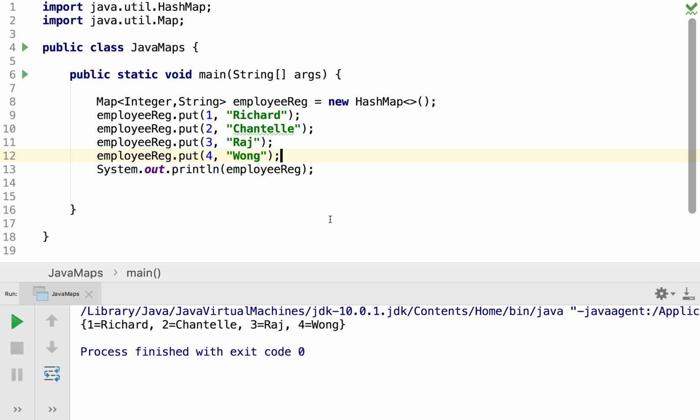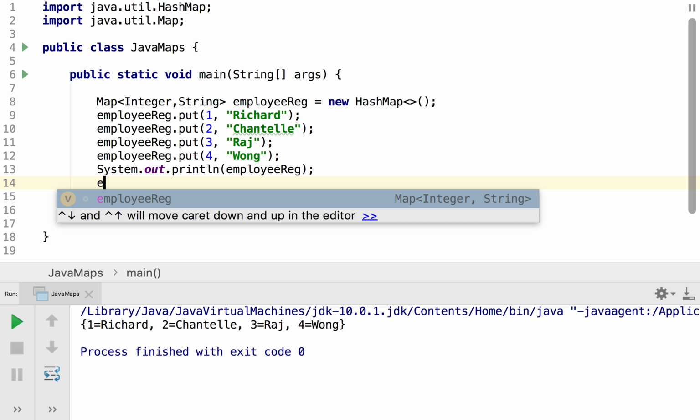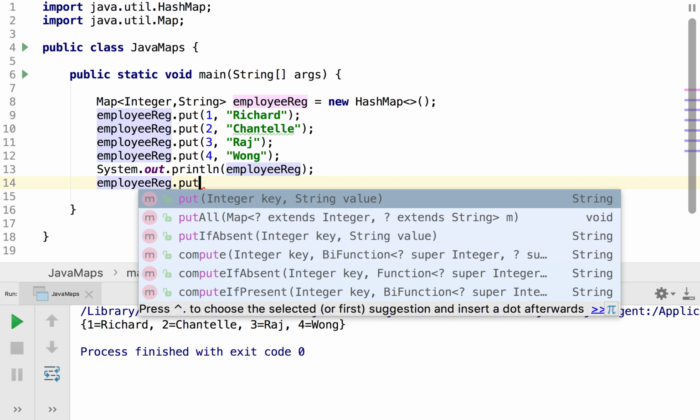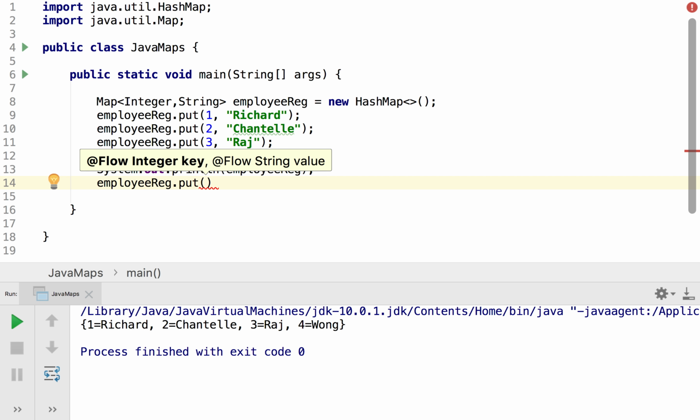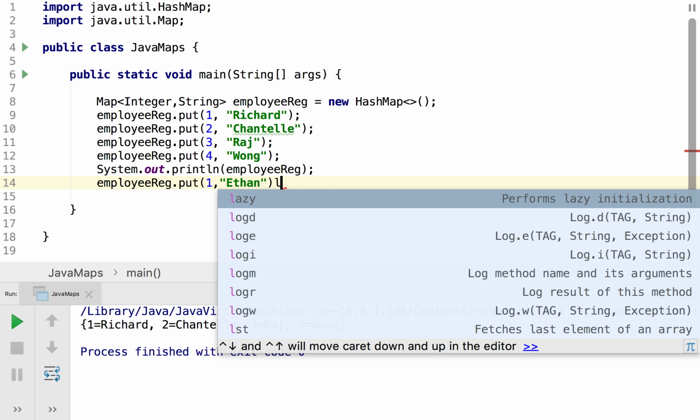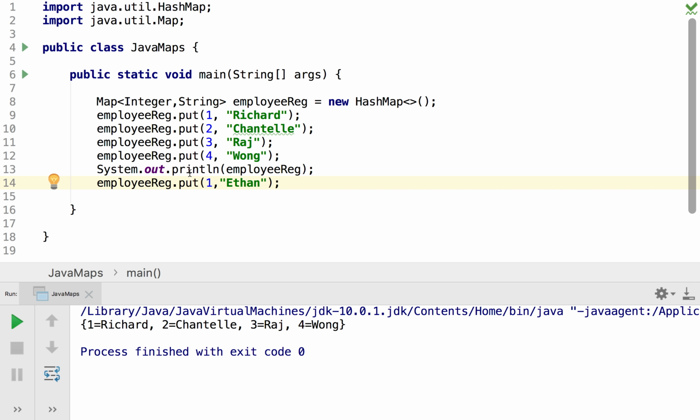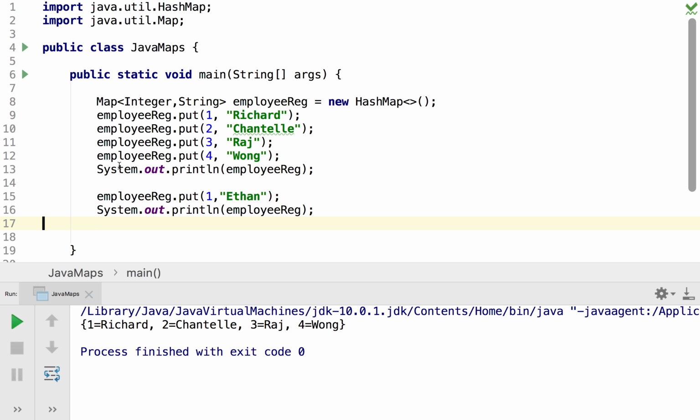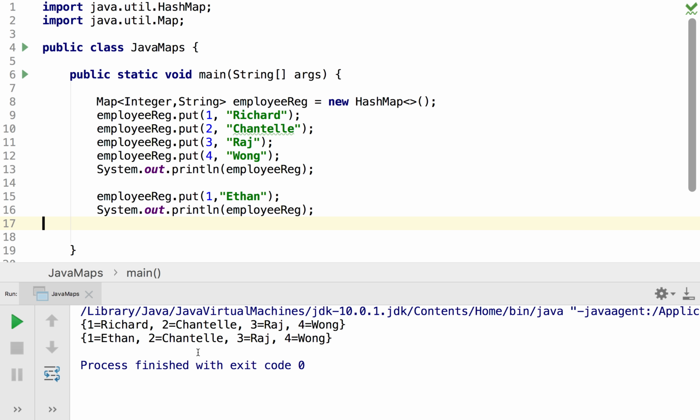and 4 equals Wong. And before, I also mentioned that the keys, so each of these here, have to be different. So let's look at what happens if I try to put in, say, a key value pair with a key that's already been used. What I'm going to do is put in 1 and Ethan. And if I create another print statement and run this, we can compare the differences below. And we can actually see that 1 equals Richard has now changed to 1 equals Ethan. So what it does is it overrides the previous value.